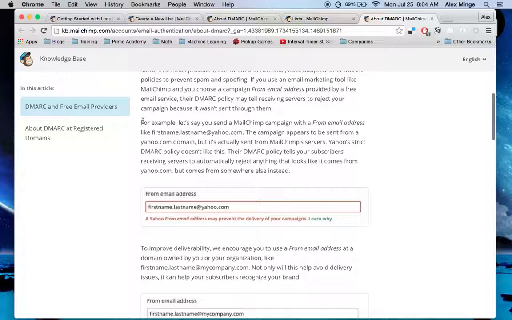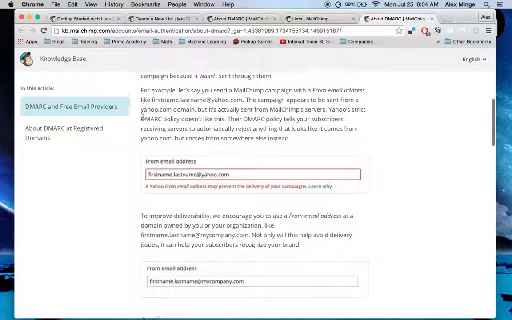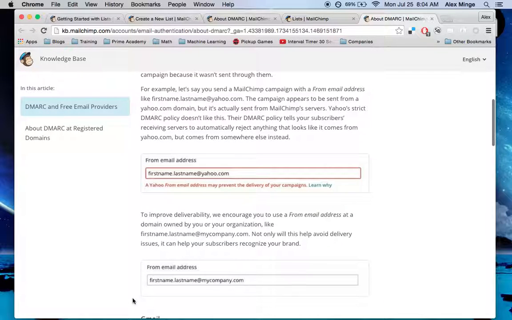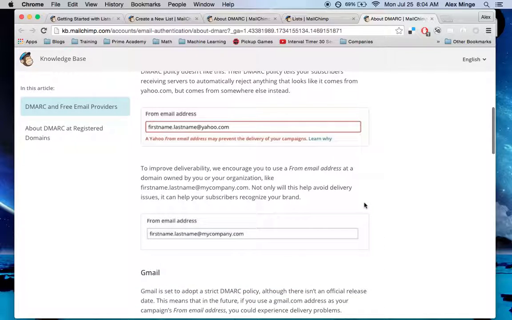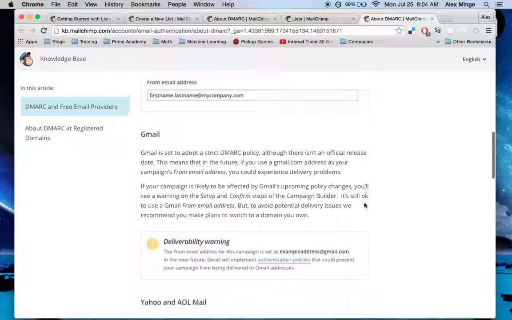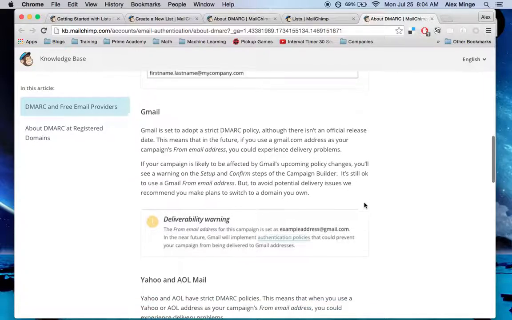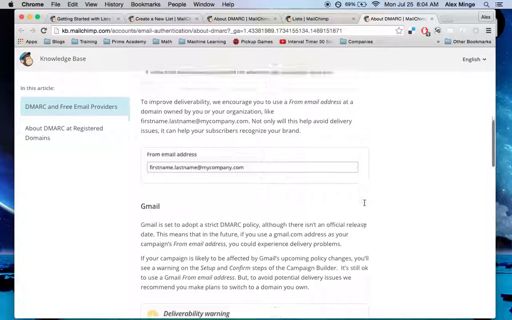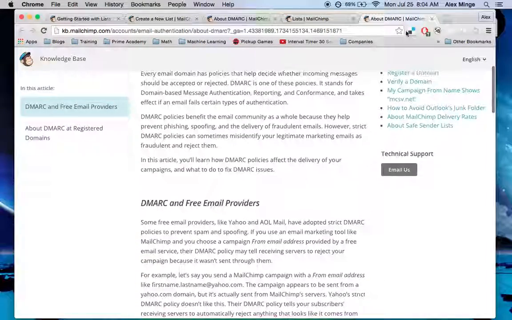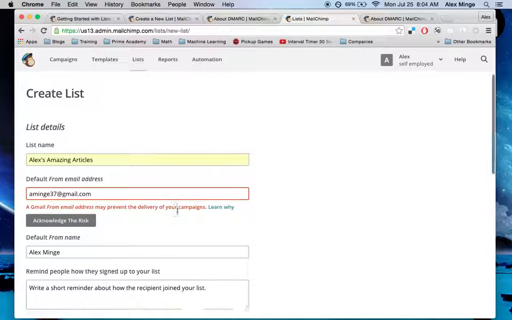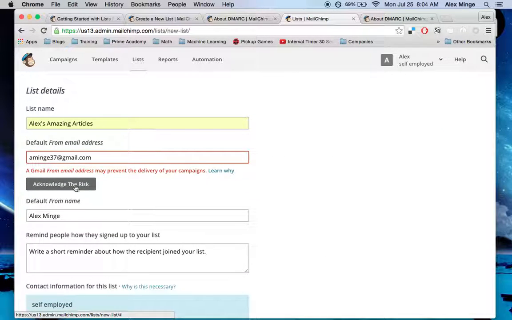So if you have your own, like a business server, something like this example here, I would suggest using that instead. If you don't, then you can just use a Yahoo, Gmail, what have you, but there might be a chance that they could get rejected. So take some time to read through this if that is something you're doing. But for now, it won't matter for us.